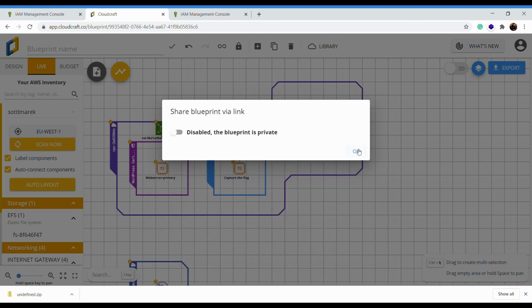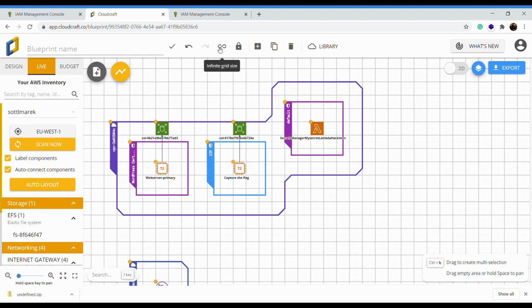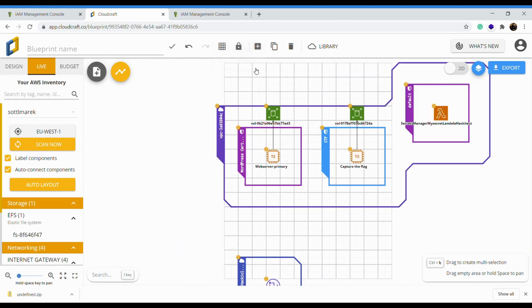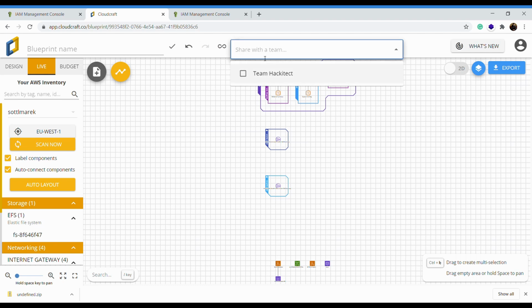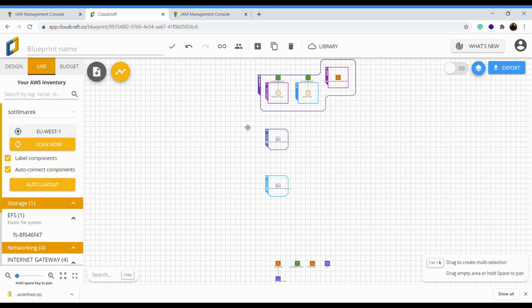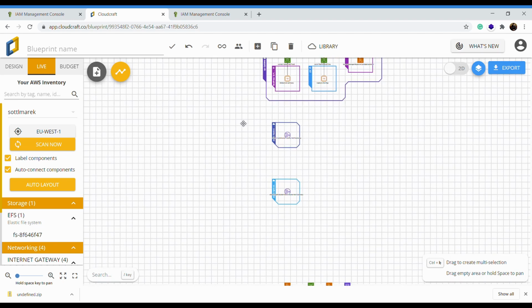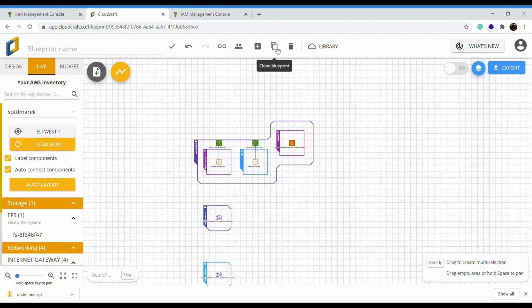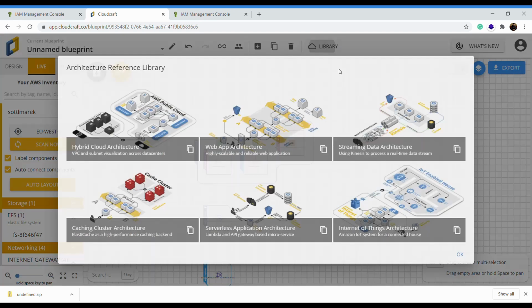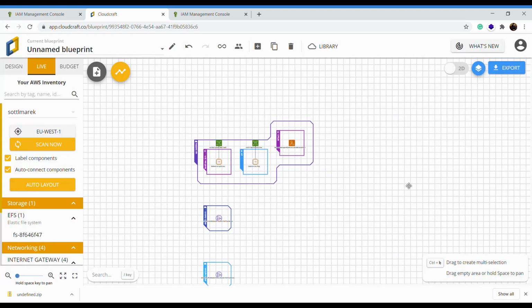I think that there is nothing better than this. You can also change the standard grid size or infinite grid size, depends on you. You can share it with your team, for example my team, and it will be shared between the people working together on the diagram online. You can duplicate or clone the blueprint, you can delete that, and also you can include some things from your library. I can say that's great, that's amazing, and I hope that you enjoyed today's session as I did.